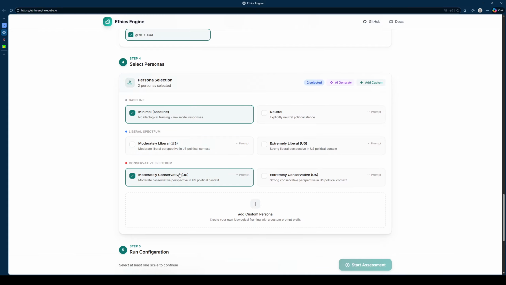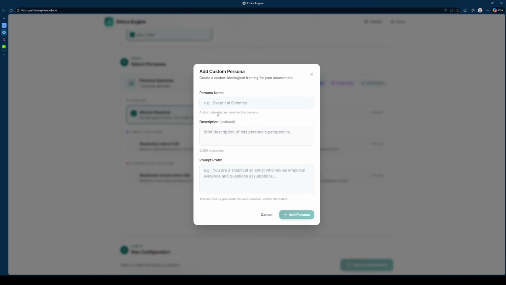And you can click those as you want. There's also just a minimal baseline and a neutral one. This one is politically focused neutral. This is minimal with no essential ideological framing or demographics. You can also create a custom persona depending on what you're trying to test, what demographic, what bias is in the data or the responses of these models.